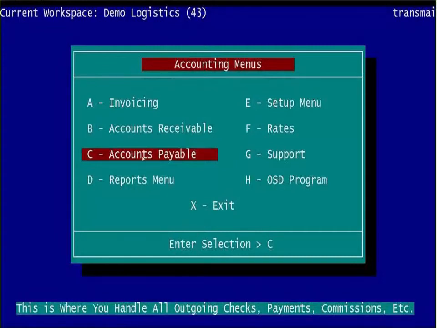This video is to go over how to print and/or file your 1099s through Aljex. So before we go ahead and print or file your 1099s, there are a few things that you need to make sure are set up.